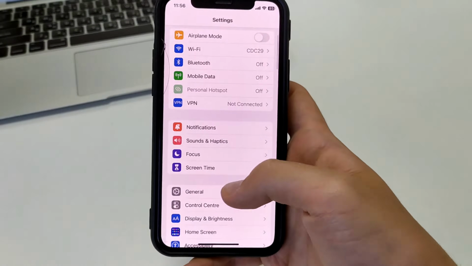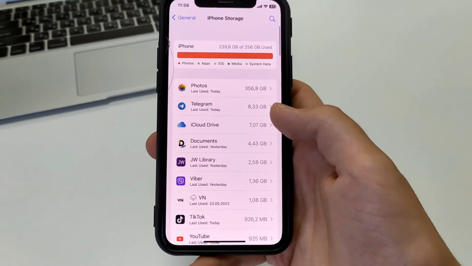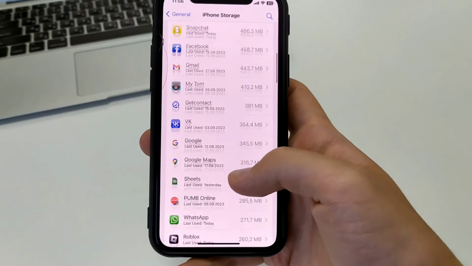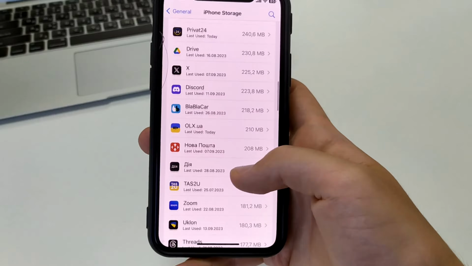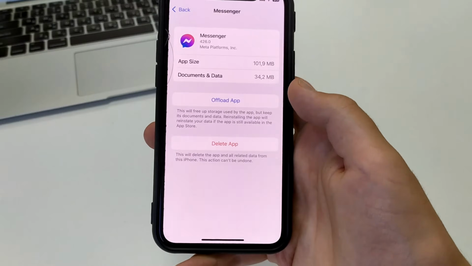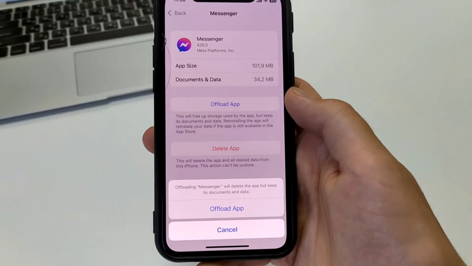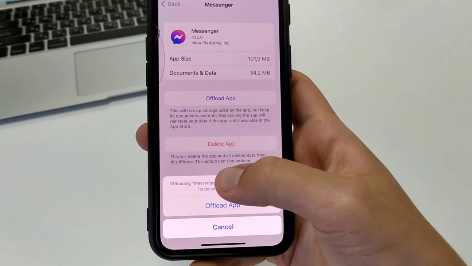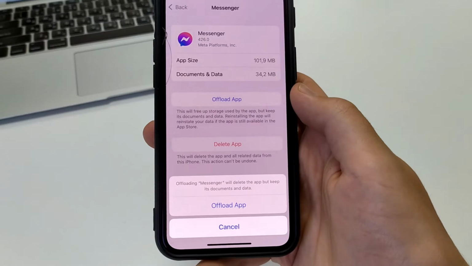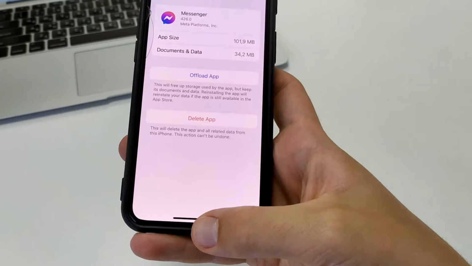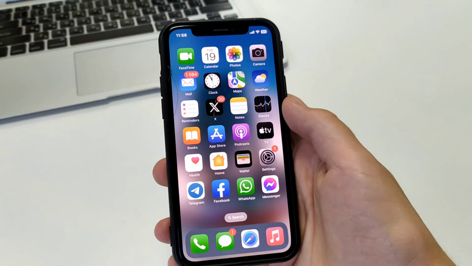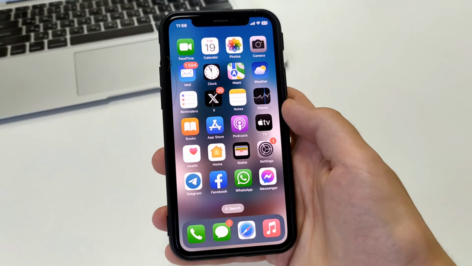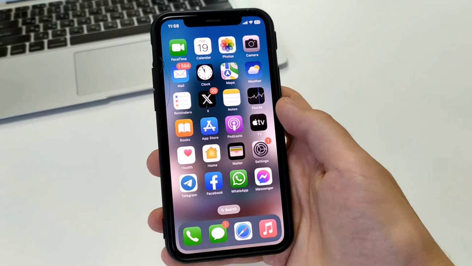The last way is to go to the settings. Open General, then iPhone Storage. Scroll down and find Messenger. And we need to offload this application. That is, we will clear the cache and data. But don't worry, all our chats and photos will still be there. So we can fix this problem, and Messenger will no longer fail to open, but work on our iPhone. Everything will work as it did before.